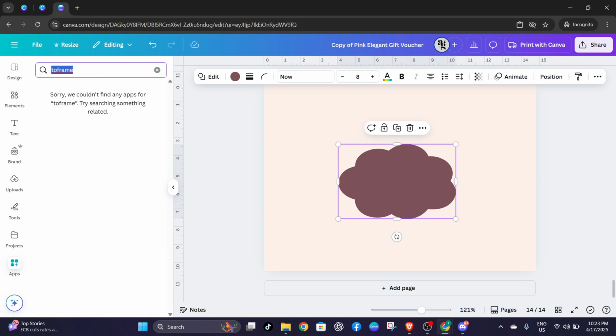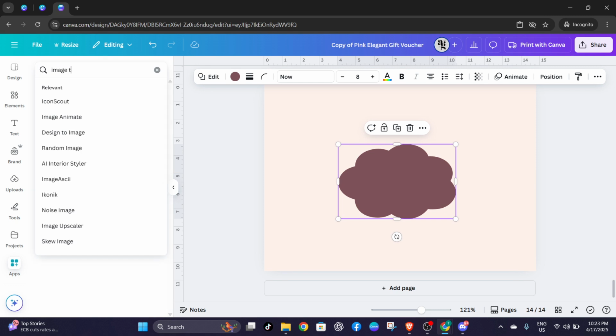Adding apps within Canva is as simple as searching for the one you need and hitting add to integrate it into your workspace. Having installed the app, the next step is to select the image you want to transform into a frame. Perhaps it's a favorite photo, a graphic, or any other media you want to frame. Just ensure you've got it ready within your Canva library.